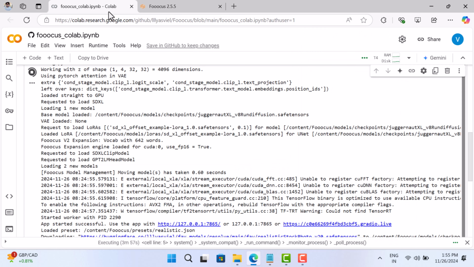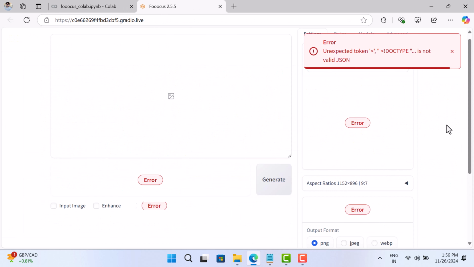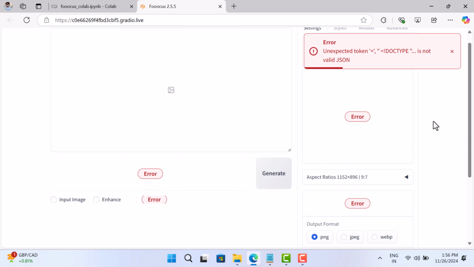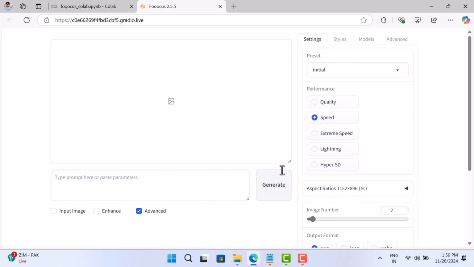You can also track the changes on this tab as well. During the process, if you see this error, just ignore it and reload the page and continue making changes to the settings.